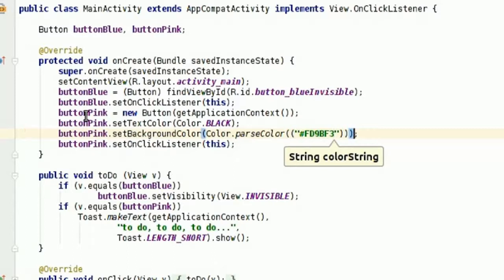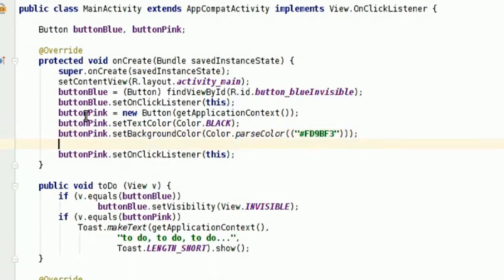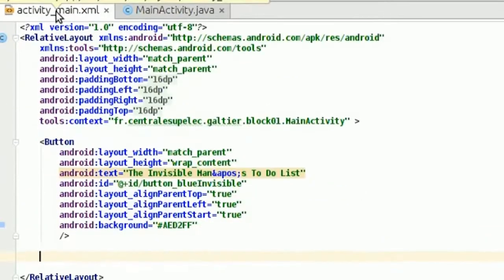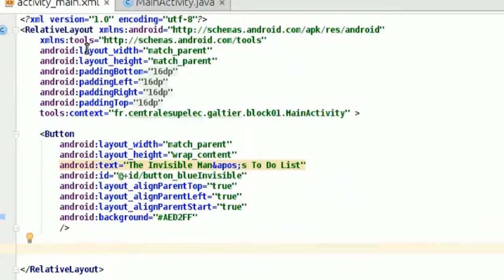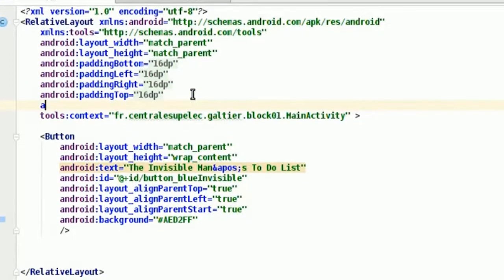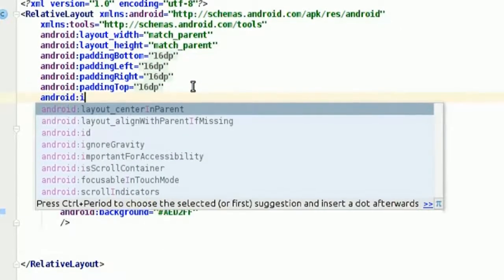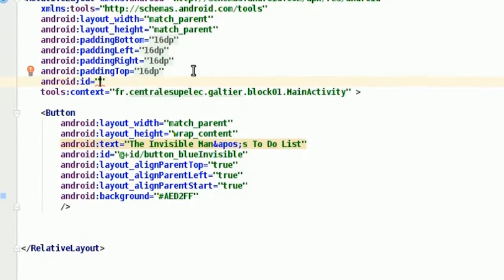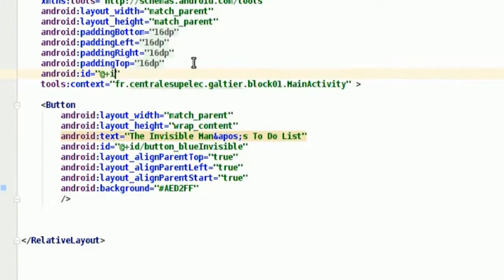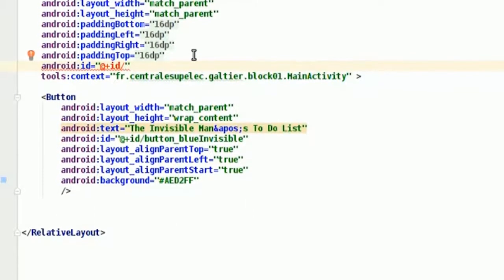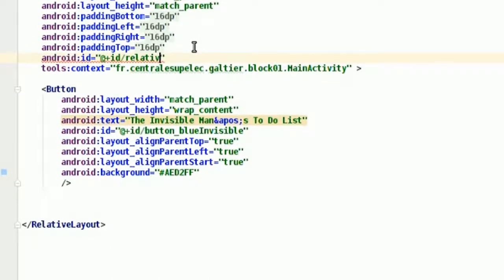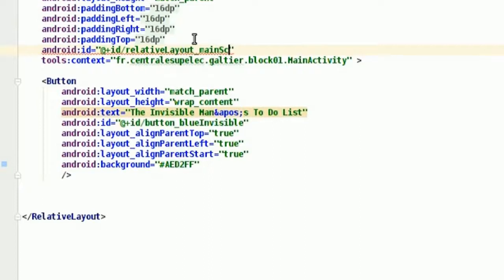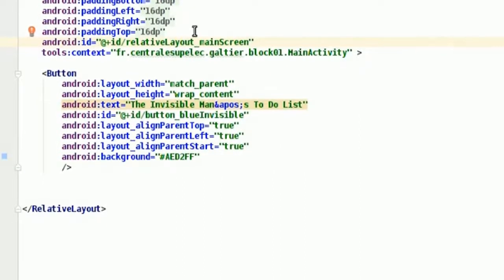Okay, and now I'm ready to add this to the layout, except that I need a reference to the layout in order to be able to add my button to it. So let's go back to the XML file. And here you see that we don't have an ID yet. So let's add one. Android ID and let's call it, I don't know, relative layout main screen. Okay.